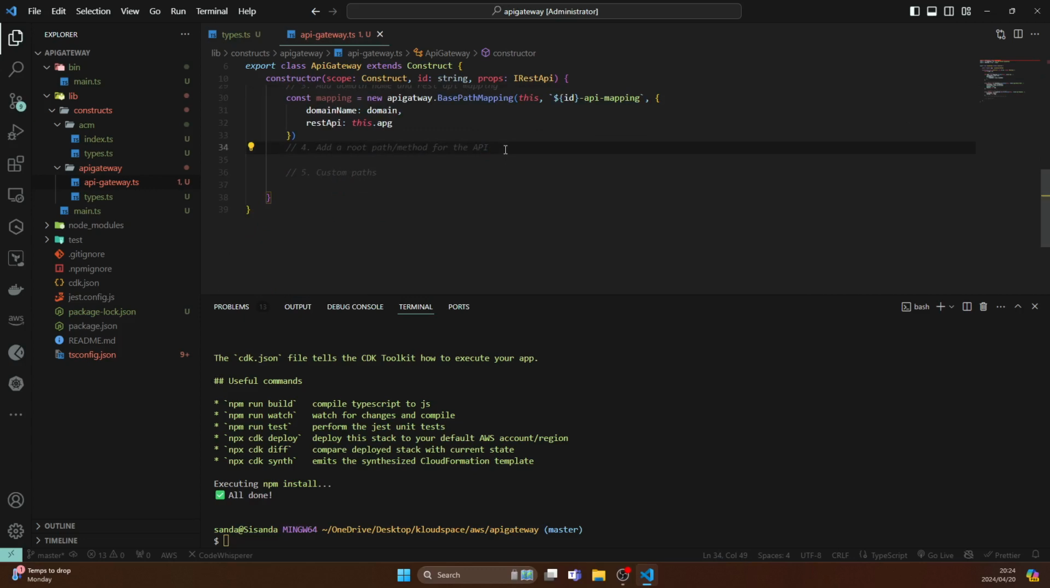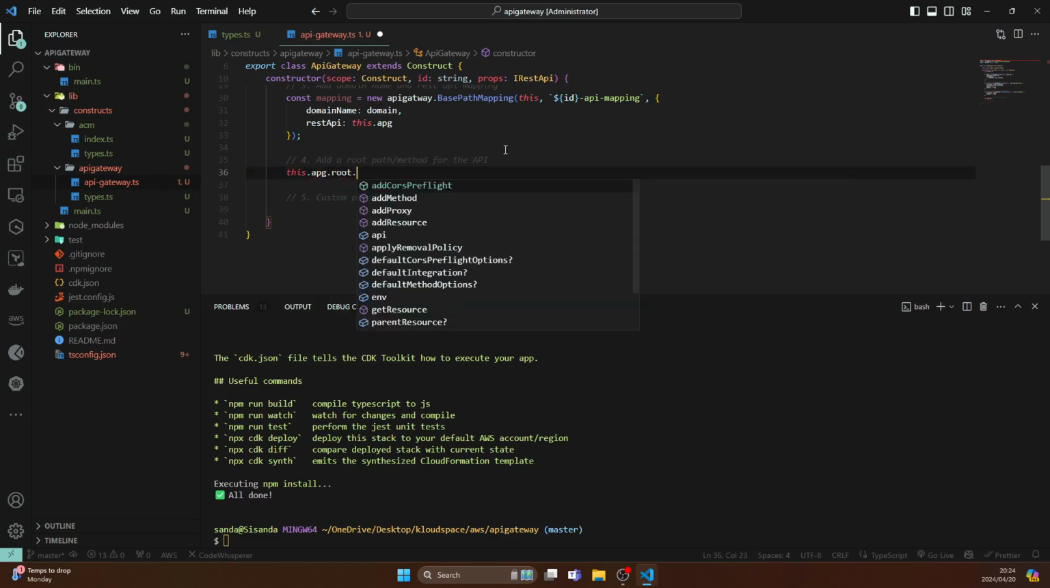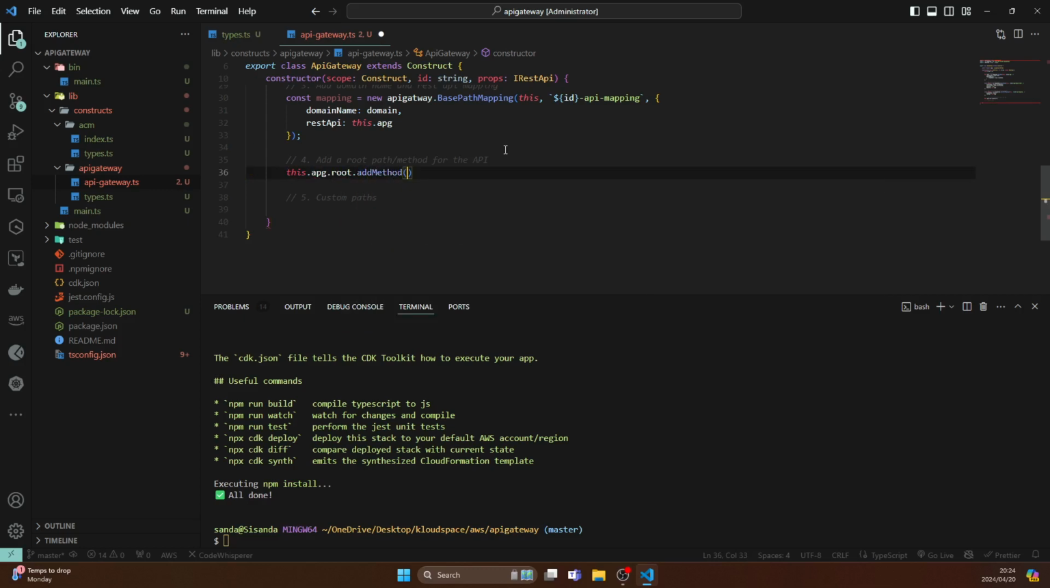Right, now done with that, the next thing we are going to do is add the base method essentially, right? So how we're going to do that is going to say apg.root.addMethod. Okay, and all we do is add a GET on the base path, and you're going to see this clearly in the console when we log into AWS to show you this.